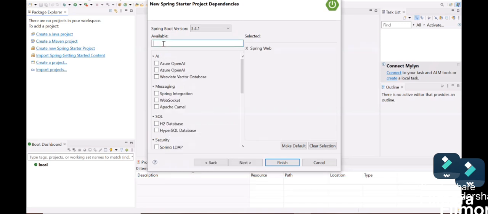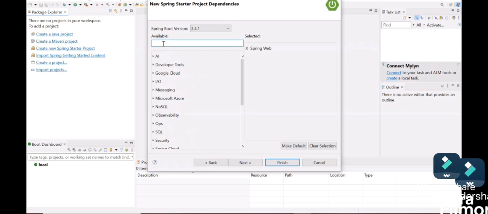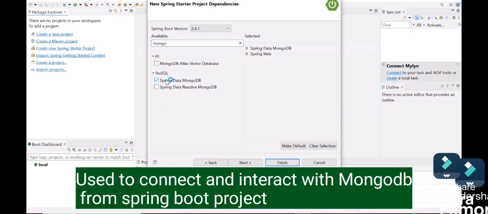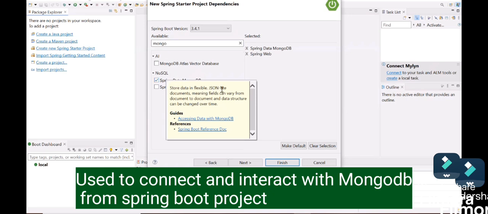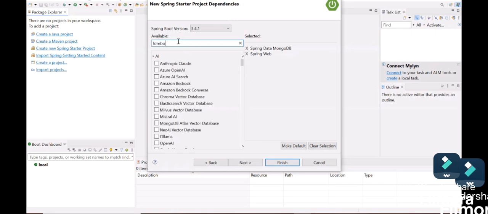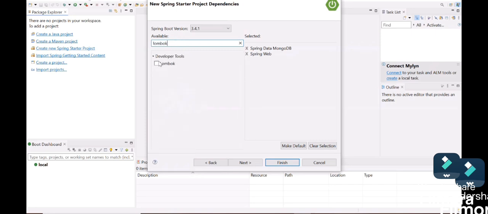Okay. Searching for the next dependency, Mongo. Here we have Spring Data MongoDB. What it means is that it stores data in flexible JSON-like documents. So let's add that too. Then searching for the Lombok dependency. It comes under developer tools. It helps developers reduce the boilerplate code.